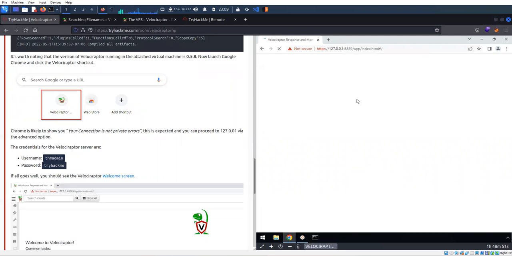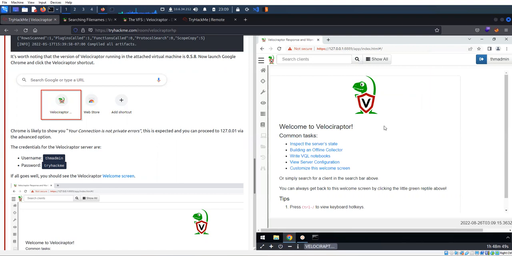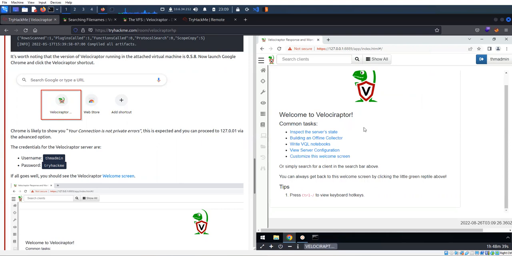All right, so username and password are correct. So this is the user interface that we will interact with. And remember, this is the server. The server is on the Ubuntu environment, Linux environment.